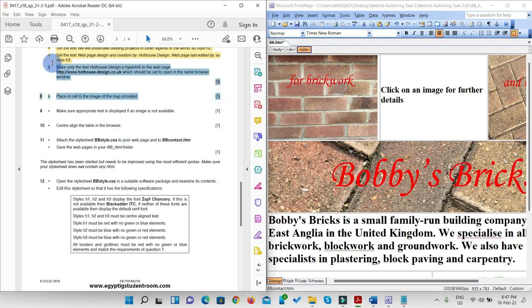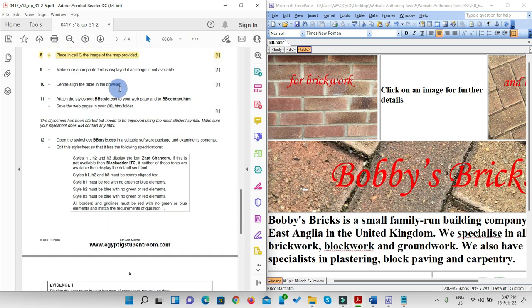So I'm just going to highlight these. Make sure appropriate text, we already did that. Here we go. Now attach the style sheet bb.style.css to your web page and to bbcontact.html. Save the web page in the bb.html folder. So they're asking us to attach a style sheet. Fine. So we need to attach the style sheet to your web page and to bbcontact.html. So both of the web pages.